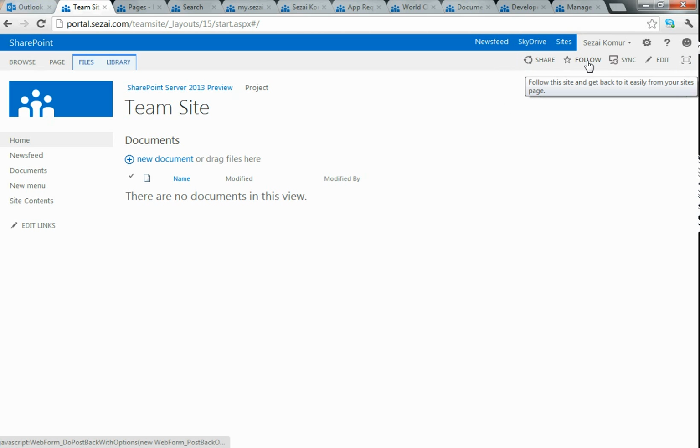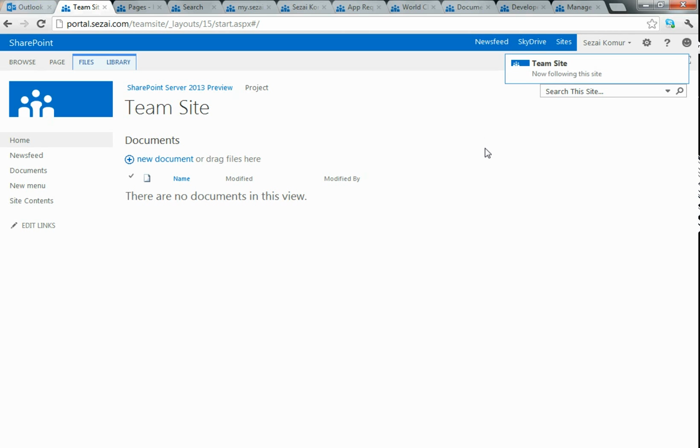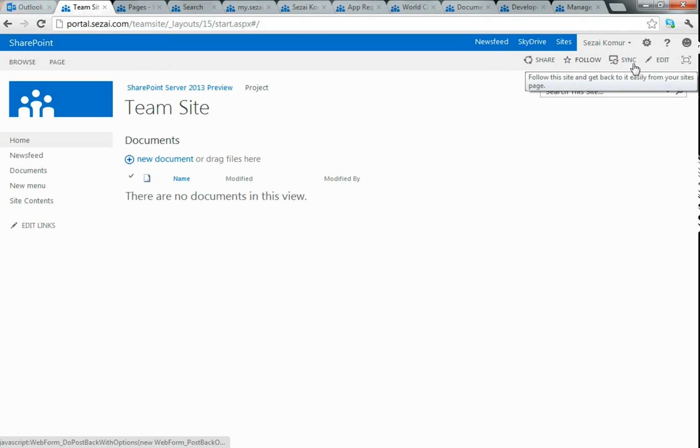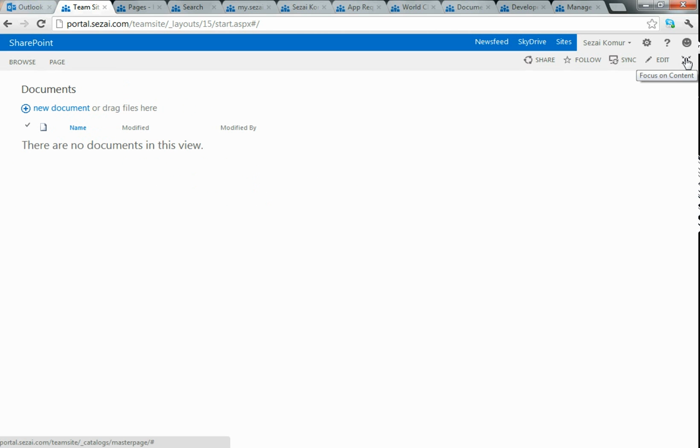Follow. You can follow pretty much anything in SharePoint 2013, including list items, documents, sites, and if anyone makes changes or does work on it, it comes through on your newsfeed. Click that a few times and go away. Okay, so we've got sync for synchronizing and the edit page button. You've got this nice button here called focus on content. If you click on that, it basically does this. Gets rid of your side navigation menu and your top menu, and you get this nice view.